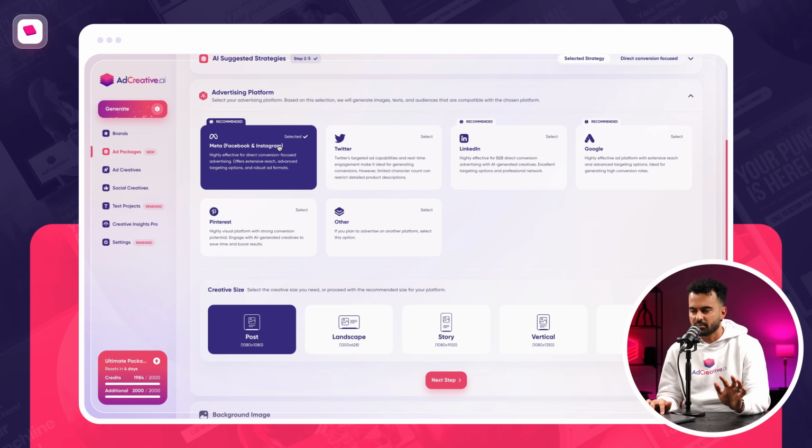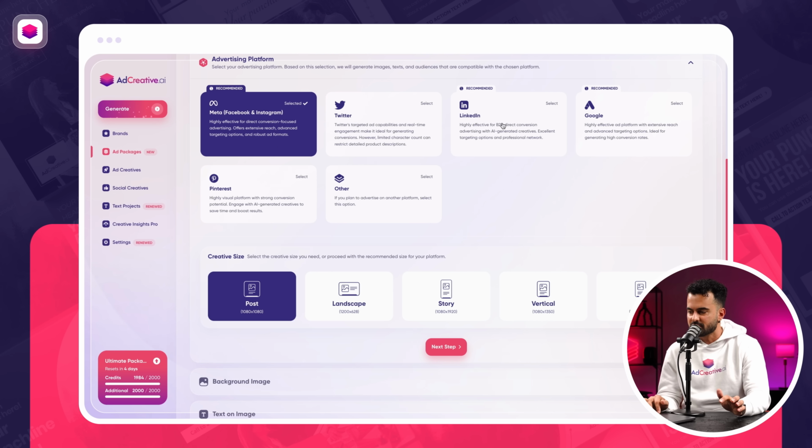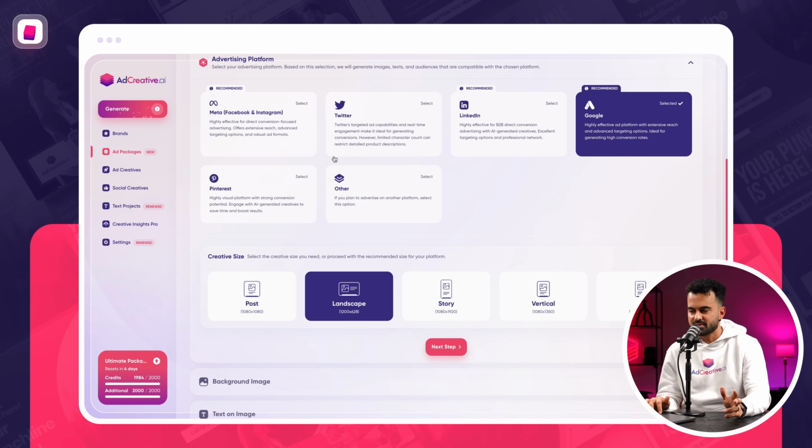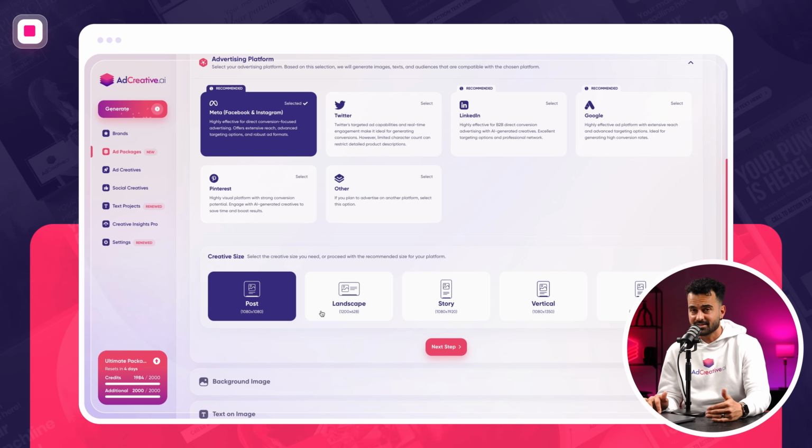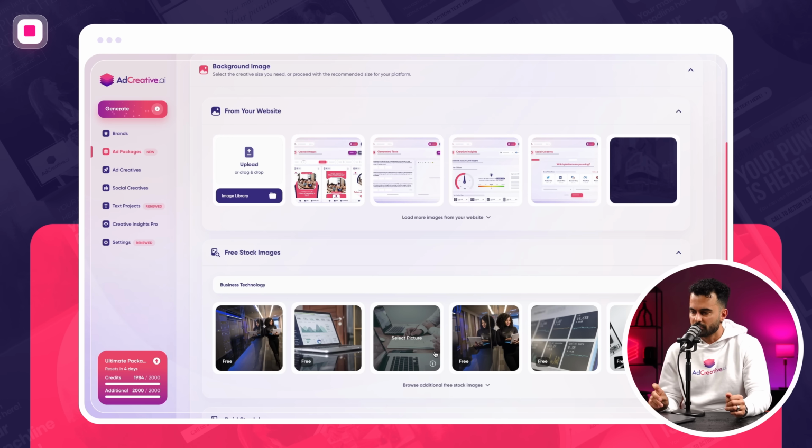So what I'm going to do is stick with Meta. Meta is amazing. And as you can see, if you select different platforms, it's going to change the creative size as well. So Meta, yes, 1080 by 1080 square images are the most recommended one. So I'm going to keep that one. So let's click on next step. The next step is the background image step.